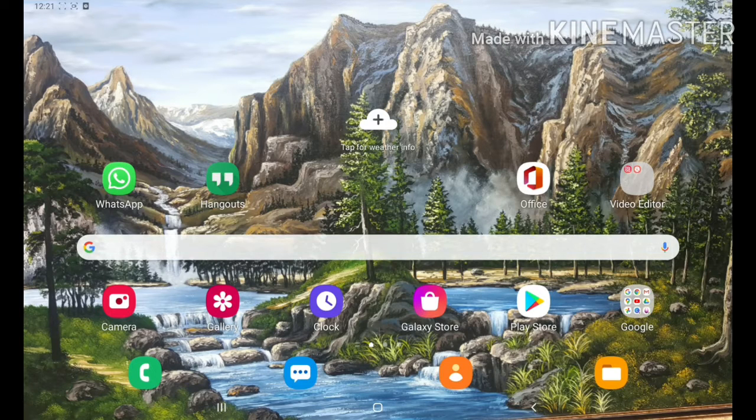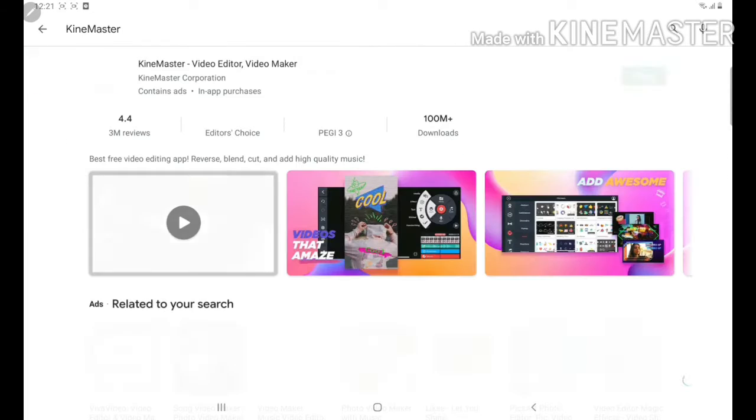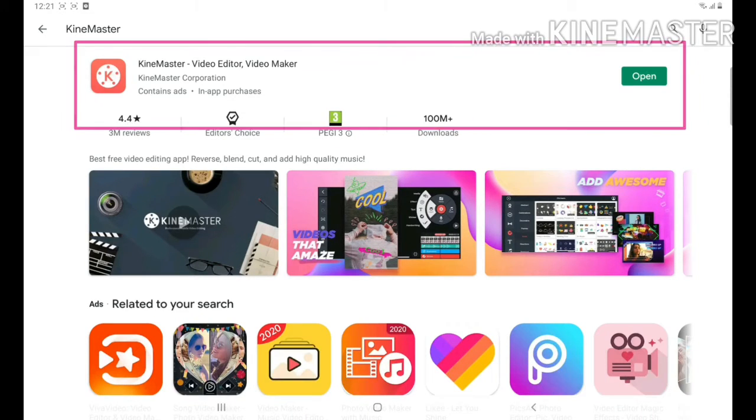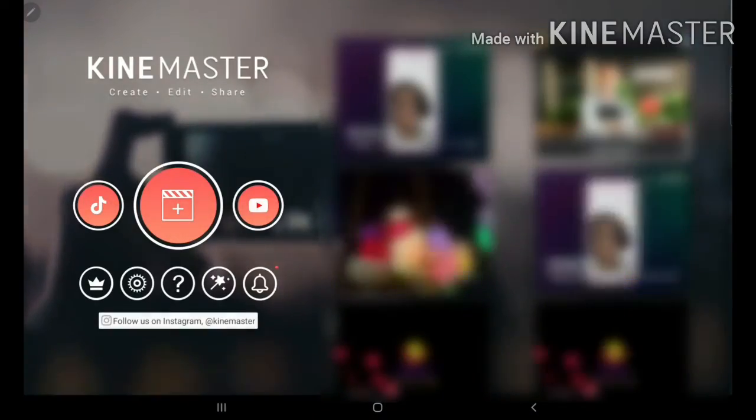So right now I'm on an Android device, so I'll be going to Play Store and typing KineMaster. You can see this is the spelling, and then you can see KineMaster Video Editor, Video Maker. So I'm just going to click on Open. Once you click on it, you can see this opens and there will be some ads. After that, you have to click on Continue to App KineMaster. It takes some time to load and then this is what shows.